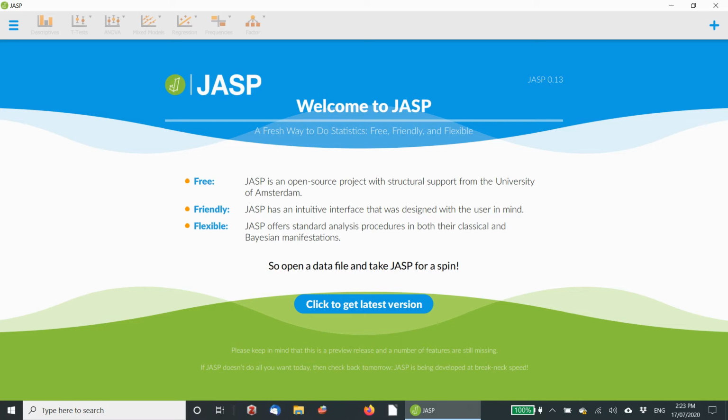Another free alternative, which is easy to use but still lacks some important facilities, is JASP, developed by Amsterdam University, and it can be well worth looking at.